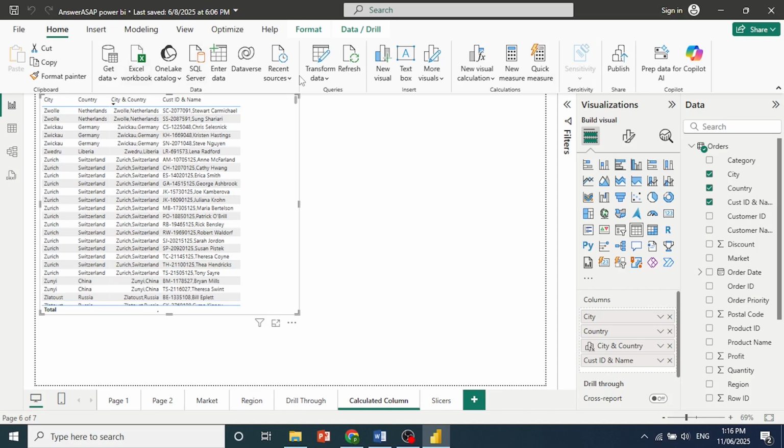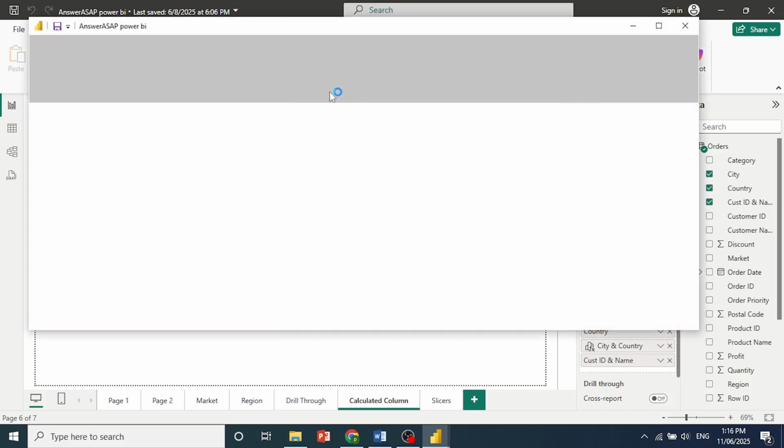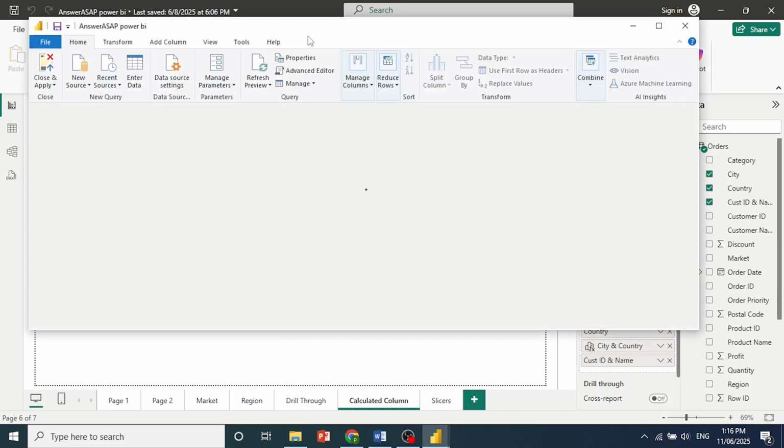Okay, now here you'll see this option, Transform Data. Click on this, you'll get a drop down. Click here again on Transform Data. This will open up your Power Query Editor.